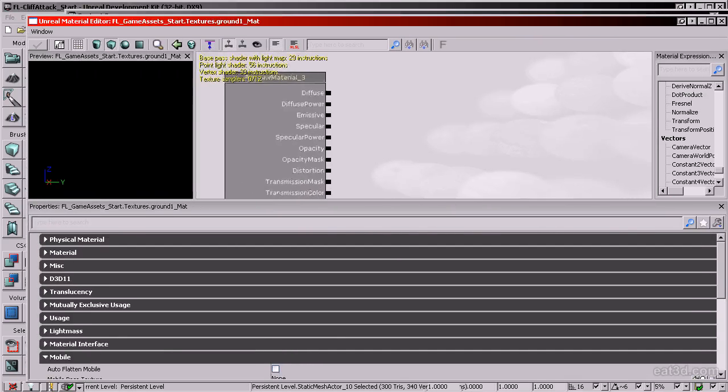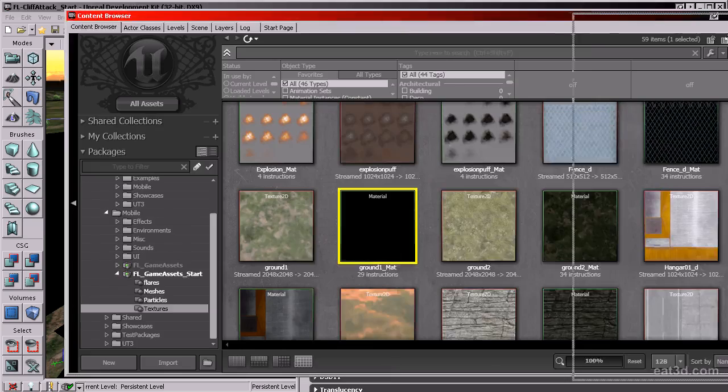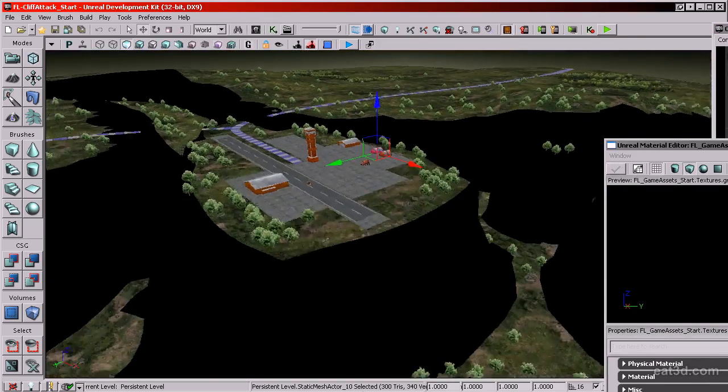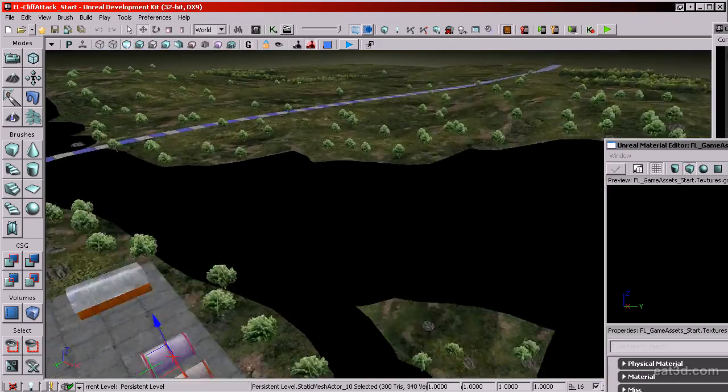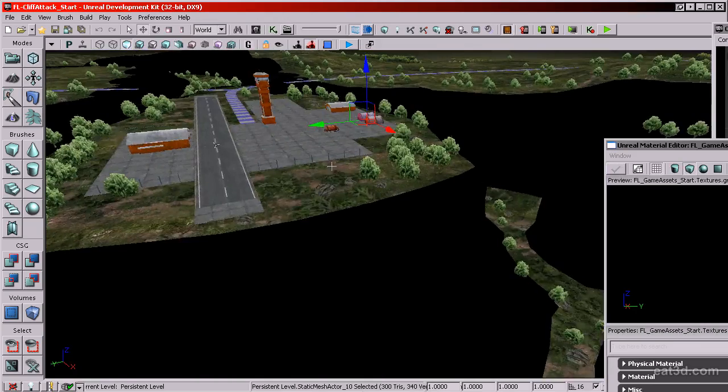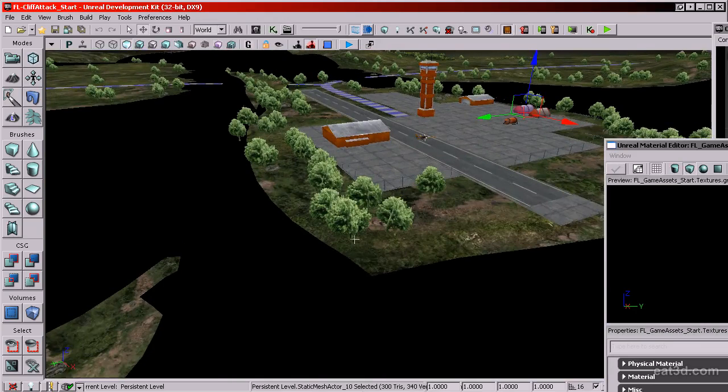And what we're going to do here is vertex blend it together. We're going to use the vertex colors that are on this mesh. You can't see it, but there is actually vertex color information on this mesh, which I painted in Max. And this vertex color information is going to do the blending of the textures.